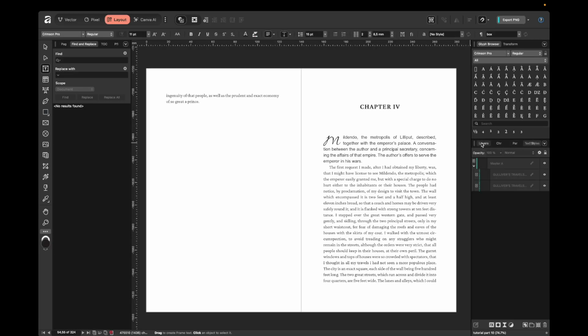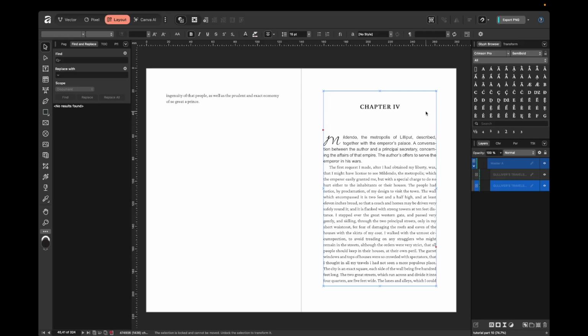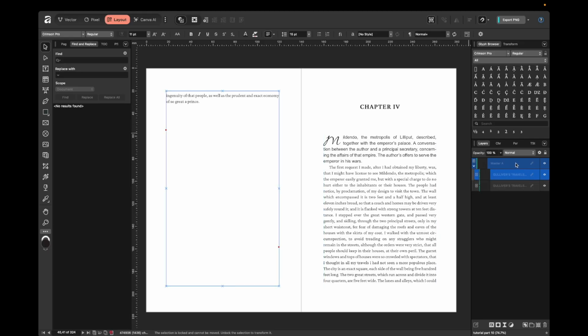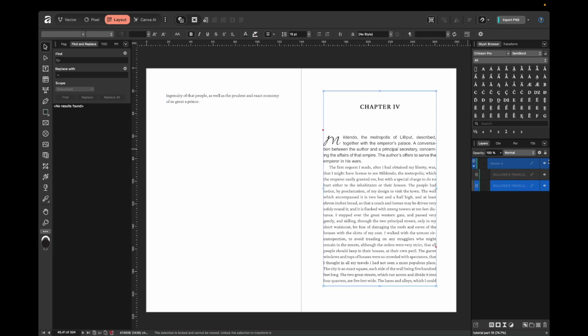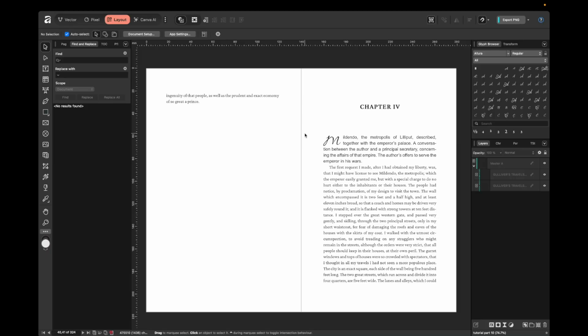Okay, let's look at the layers panel. Since we have a master page and we have our text frame in master page, you see this layer belongs to master page and everything inside the master page. We have left text frame, we have the right text frame, and they are blocked. Okay, we cannot move them around, and I will show you a little bit later how you can move things around.